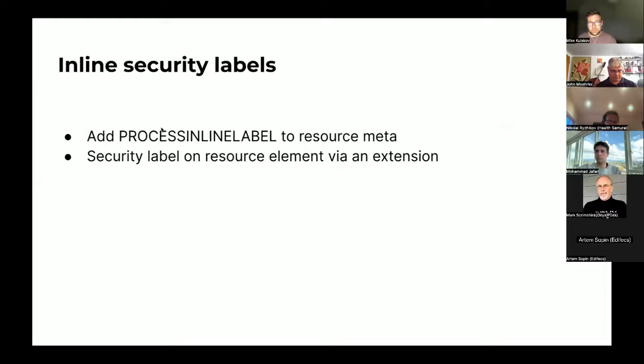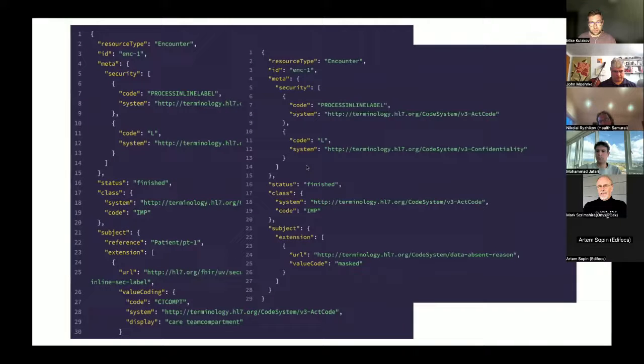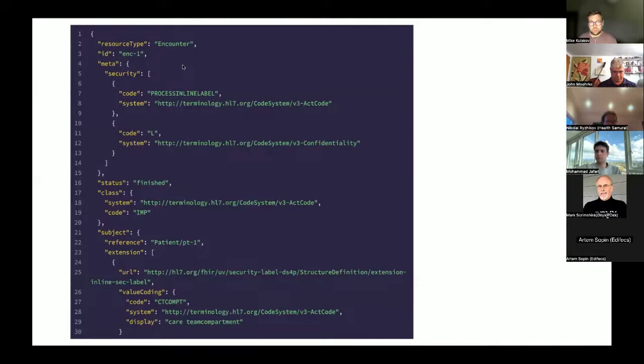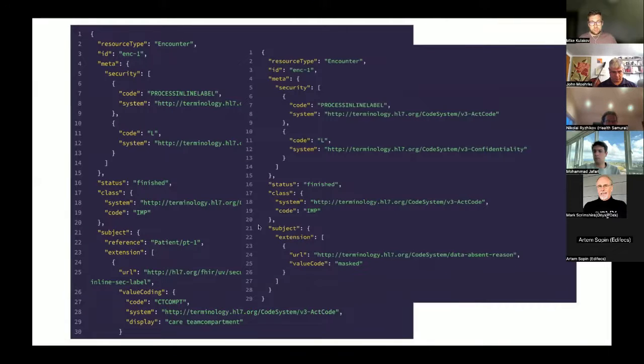Again, very simple. Inline security labels require adding the inline security label to the resource meta and security labels on resource elements via standard extensions. That's how it might look. There's a resource type Encounter, and there's a specific code that we want. Besides, they are working in pairs, like confidentiality and sensitivity codes. What we want to do is put an extension on these elements. The system will provide you the security meta, and will give you a standard extension with a data absent reason and value code masked.